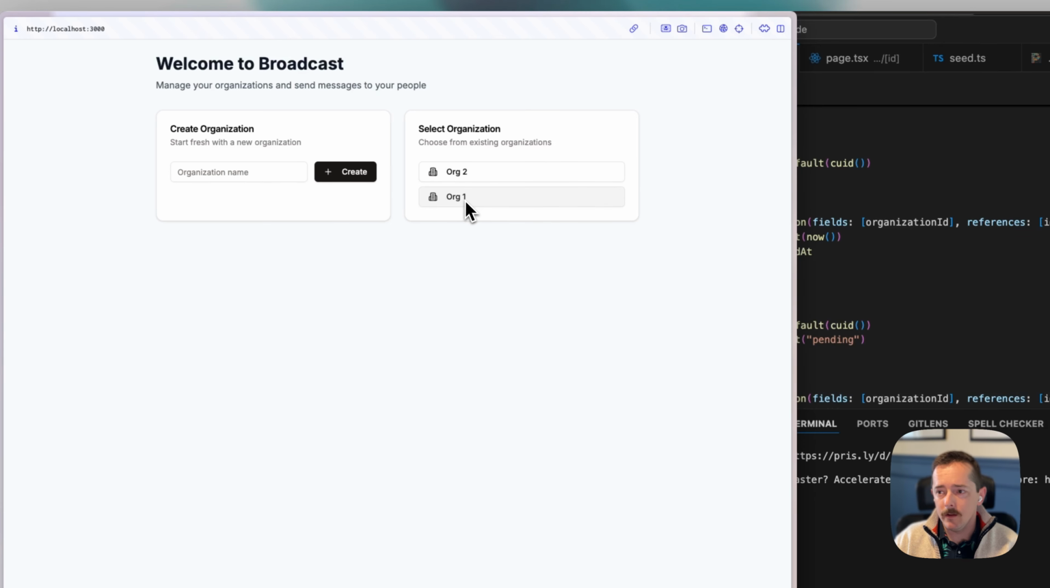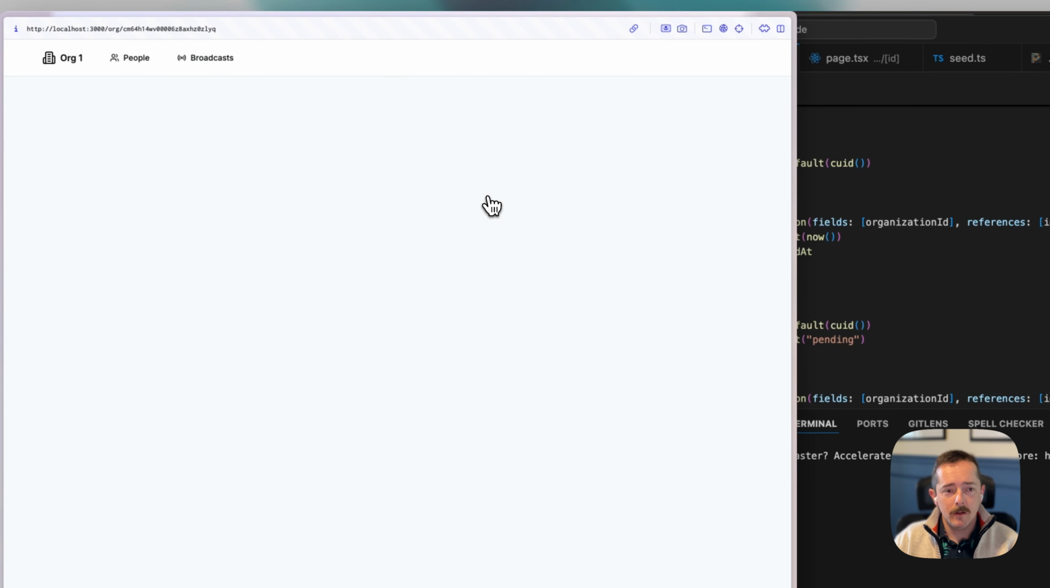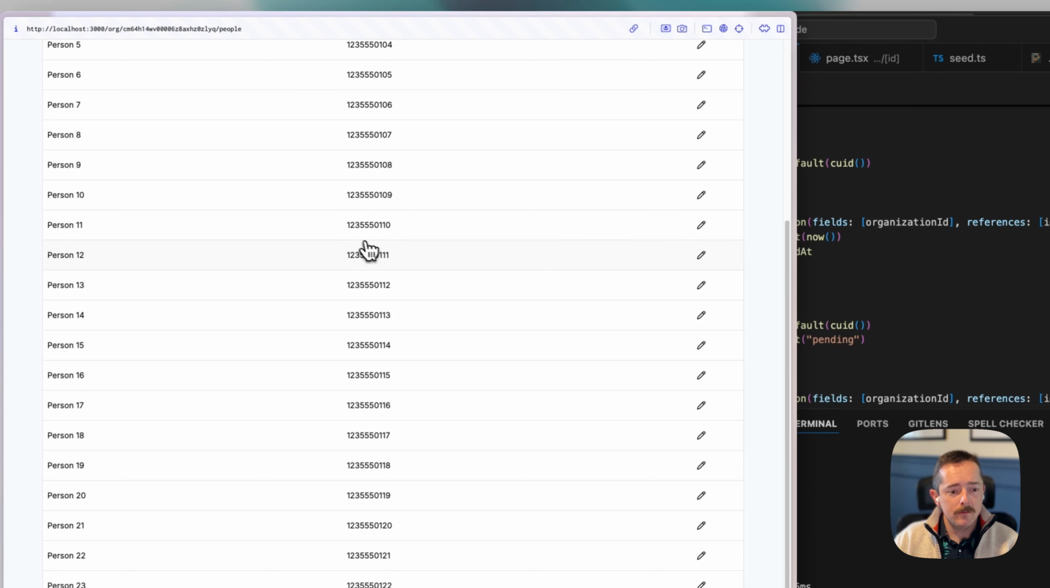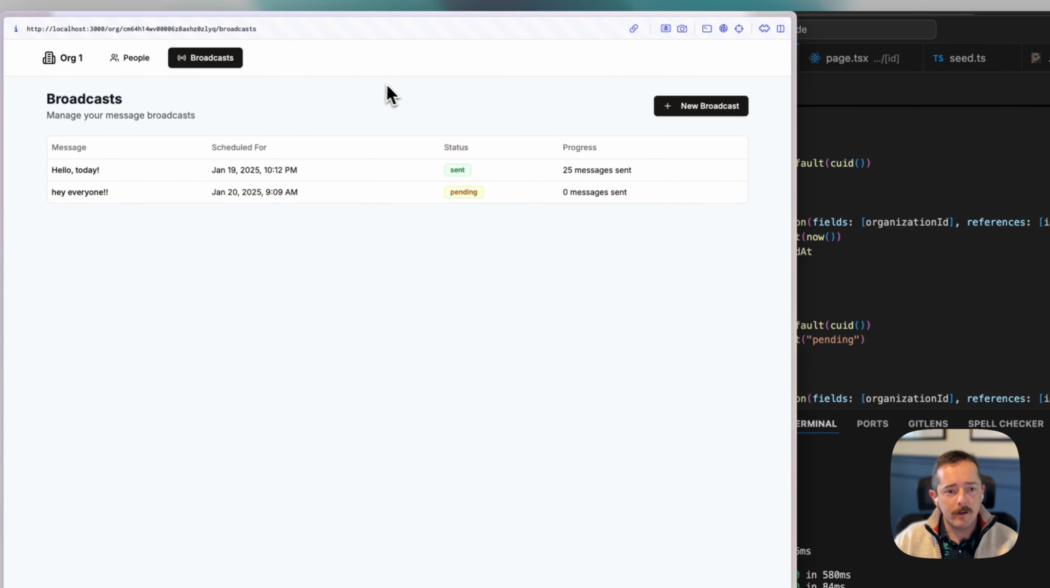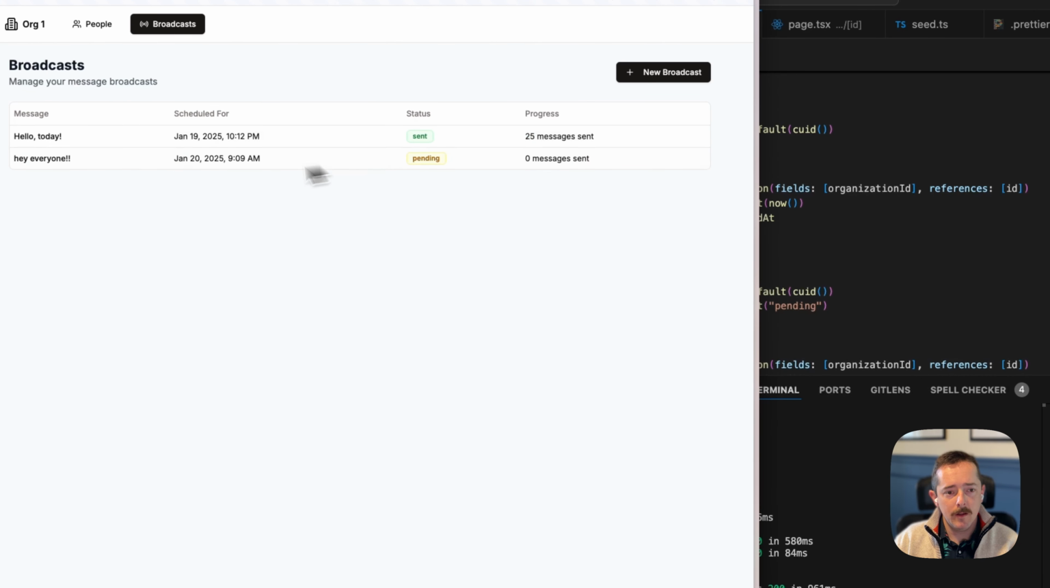So we're going to go through and look at the different organizations we have set up. Org 1, we've got 25 people in here. And let's take a look at our broadcasts. Okay, so we've got a broadcast set up to go out yesterday. That was sent to 25 people. And then we configured this one to run this morning. As you can see, it's pending. It hasn't been sent yet.